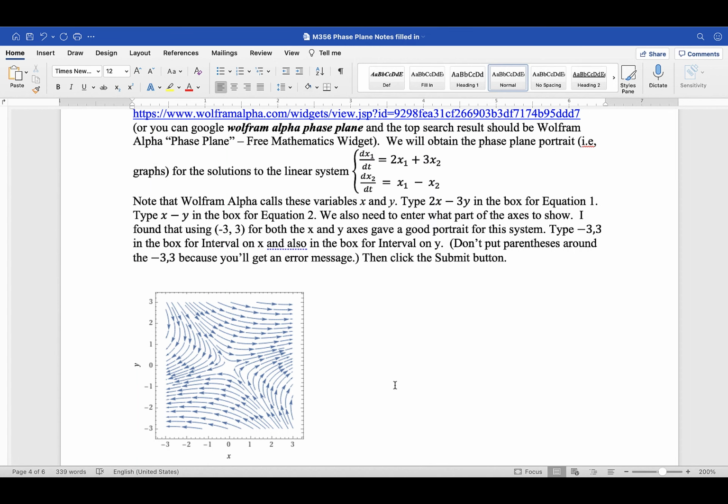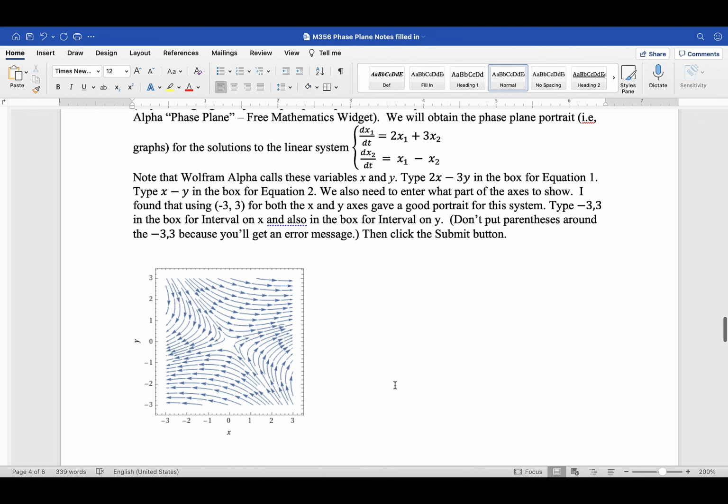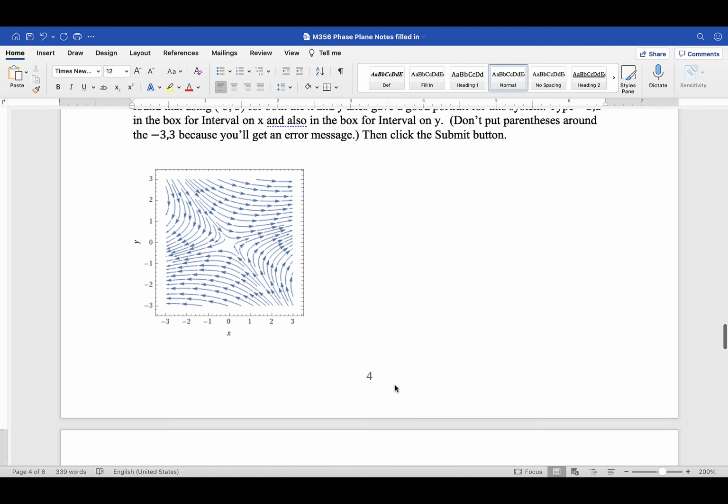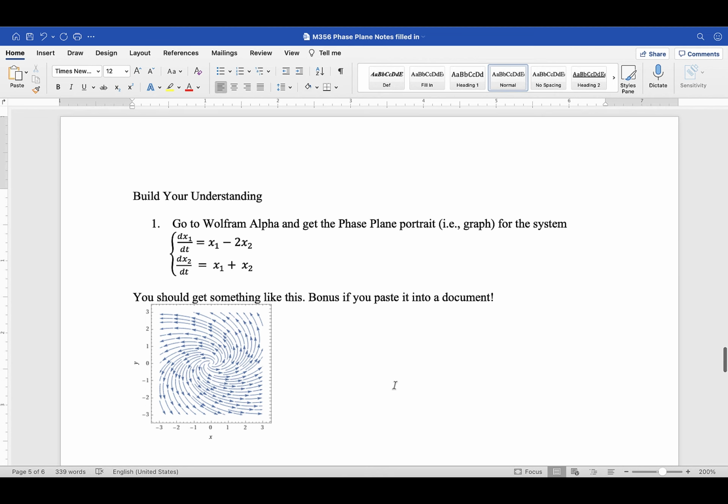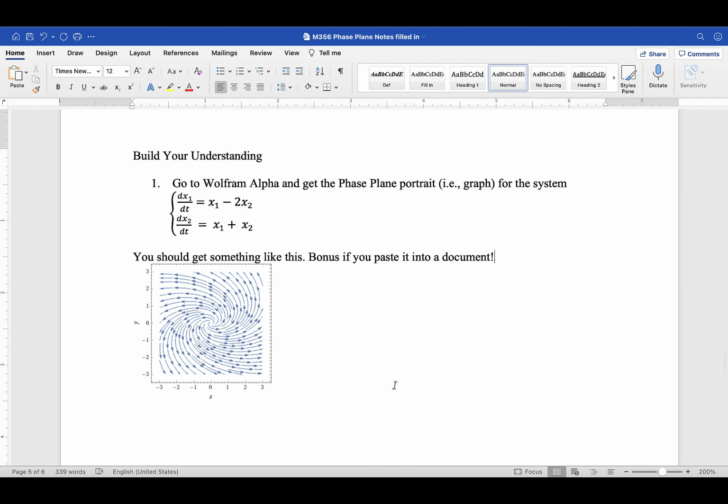Before we get into doing analysis with these, now that we know how to get them, let's give you a chance to make sure you're going to be able to get these phase plane portraits, also called phase plane graphs. So before you watch the next video, please go to Wolfram Alpha and get the phase plane portrait for the system dx1/dt equals x1 minus 2x2 and dx2/dt equals x1 plus x2. Here's what you should get.